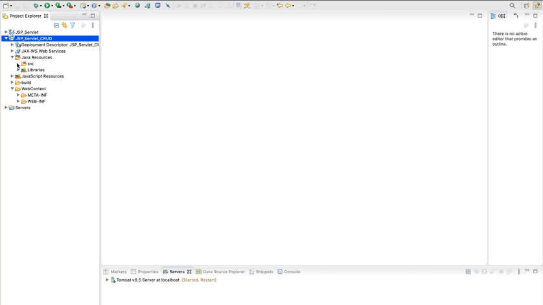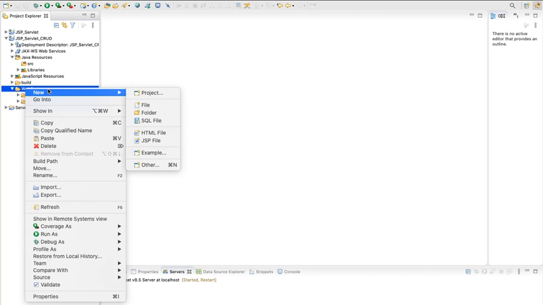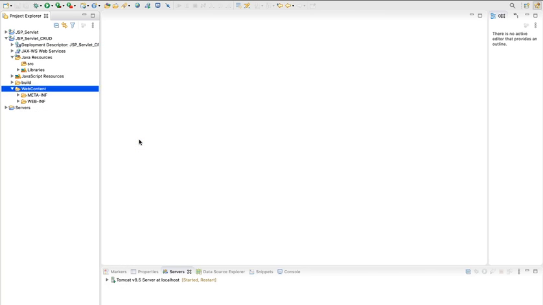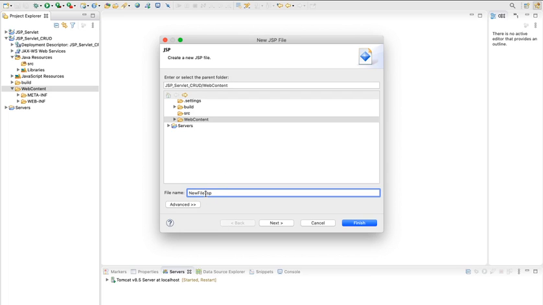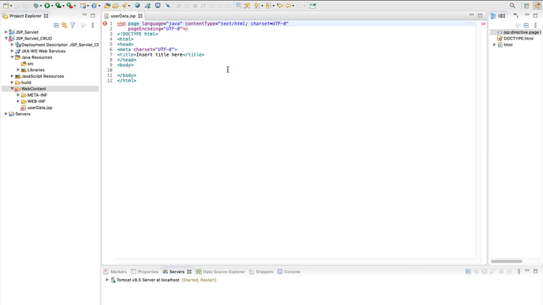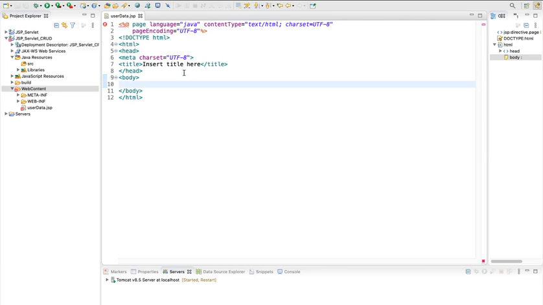So the first operation we'll be doing is create, that is inserting the data to the database. For that I need to have a front-end file. So I'll click on new, JSP file, and I'll call this userdata.jsp, that is the user data table I'll be creating in this form. I'll click on finish and I'll have my user data here. Now I'll change the title here to insert user data.